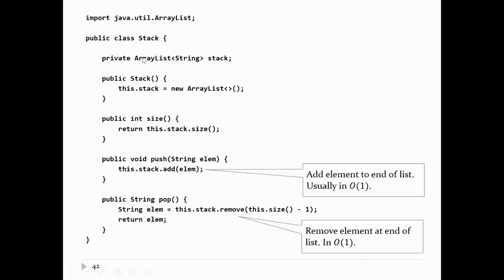Now that's an array-based list. So adding an element to the end of an array-based list usually has complexity big O(1). In a few lectures, you're going to see, though, that that's not always true. Occasionally, adding an element to the end of an array-based list has complexity big O of n. And you'll see why when we actually implement a list.